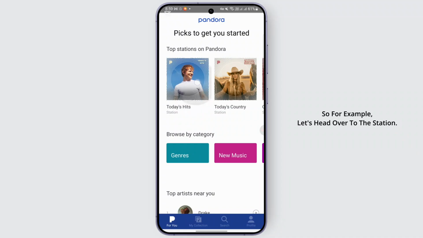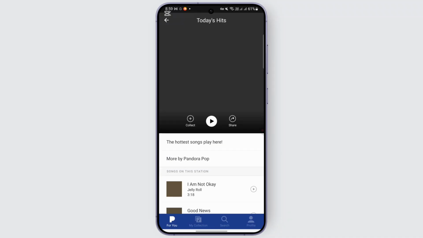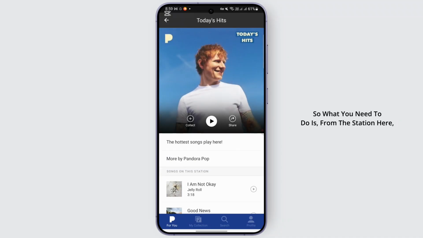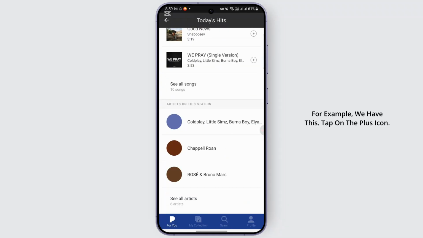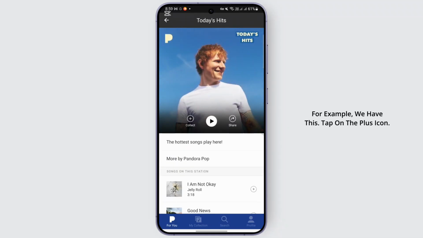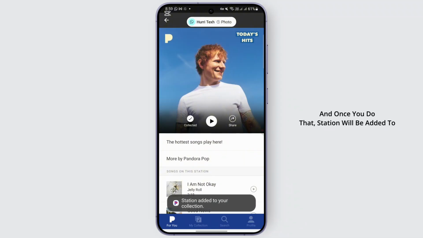So for example, let's head over to the station. From the station here, you can choose which station's album or songs or playlist to download for offline listening. For example, we have this. Tap on the plus icon, and once you do that, the station will be added to your collection. Tap on it.